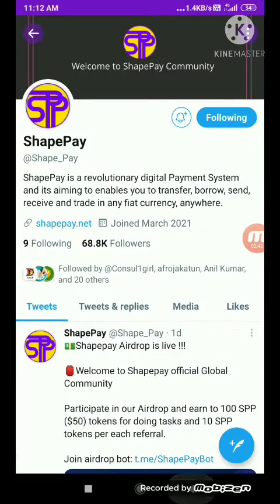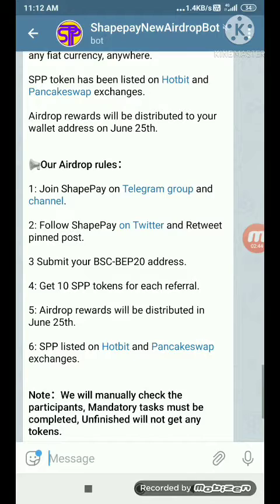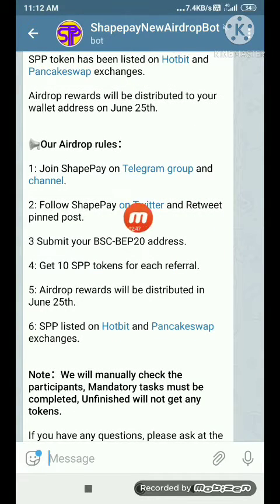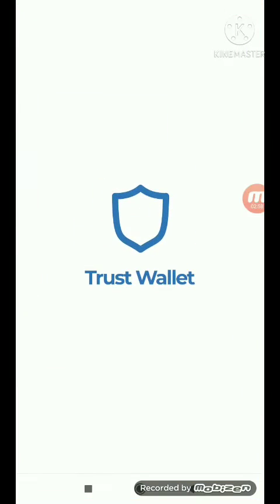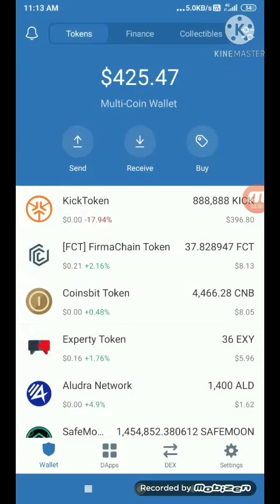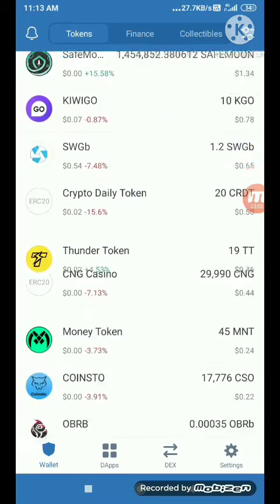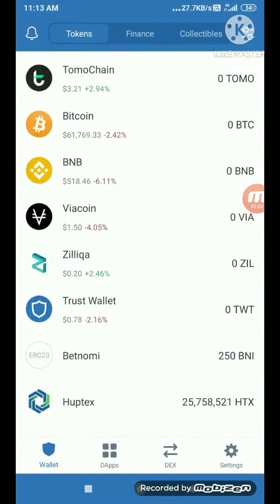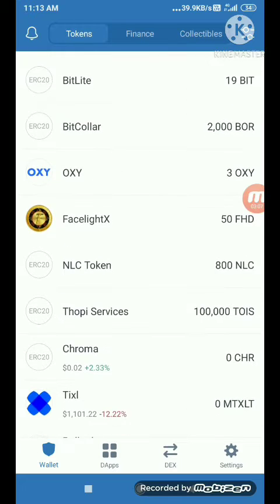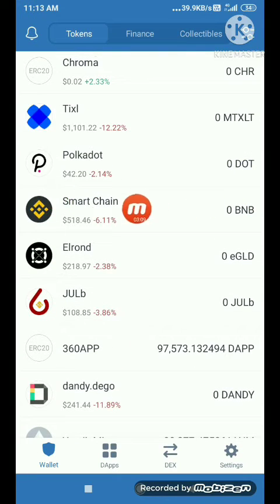Now go back to your Telegram bot. Now you need to submit your BSC BEP20 address. This address you will get in Trust Wallet. And what is a BSC BEP20 address? I will show you. Go to your Trust Wallet. Once you go to your Trust Wallet, you need to scroll down and search for one icon. This is the icon of BSC BEP20. BSC means Binance Smart Chain. So this is a smart chain.